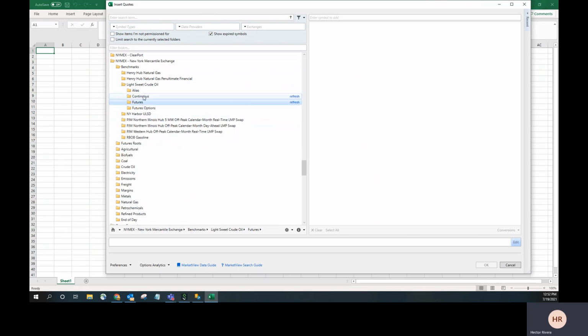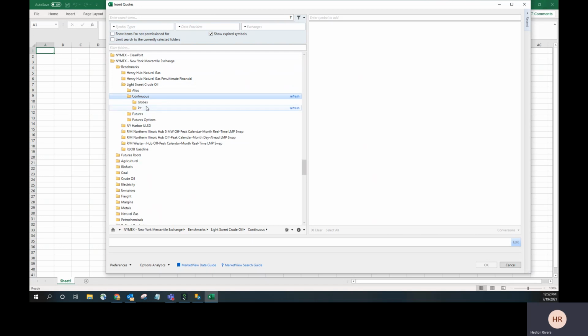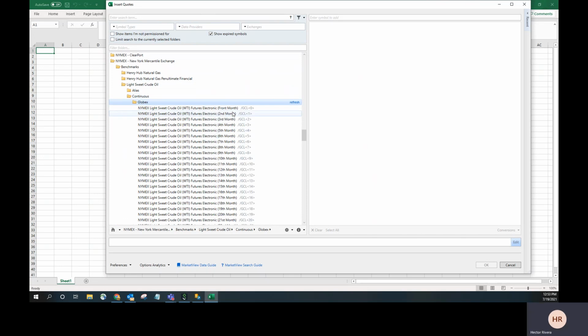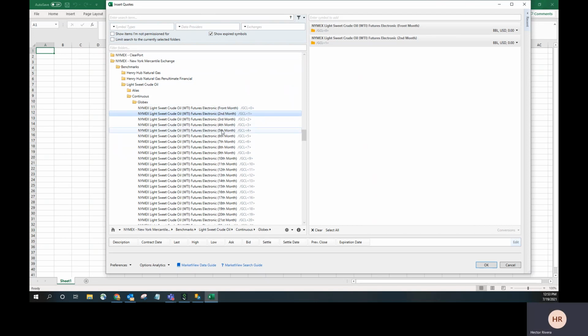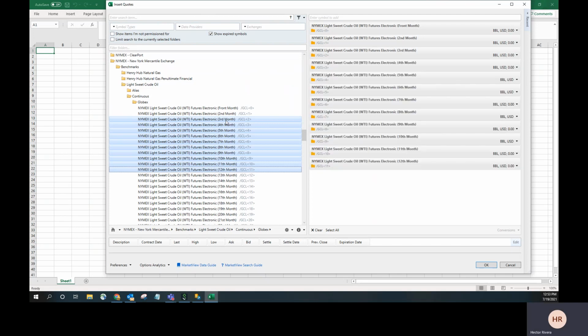So in order to avoid the hassle of maintaining your spreadsheet on a monthly basis, you can just go and use the continuous symbols. The continuous symbols roll automatically when the months expire. So continuous Globex, which is electronic trading, and you can pick as many contracts as you want. You can just double click one by one, or you can click on the third one there, and then press the shift key and the down arrow on the keyboard to highlight several of them in one shot. After you highlight, be sure to press enter on the keyboard to move it over to the right side.